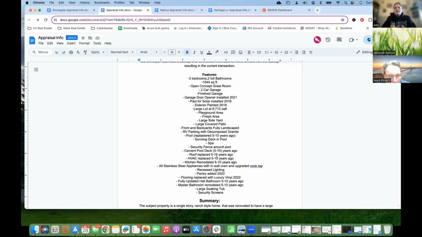And I understand that not all these things are going to add value as far as an appraiser is concerned. And I don't really care about that. My goal is what makes this property desirable. I want to have the longest list of features that I can create.